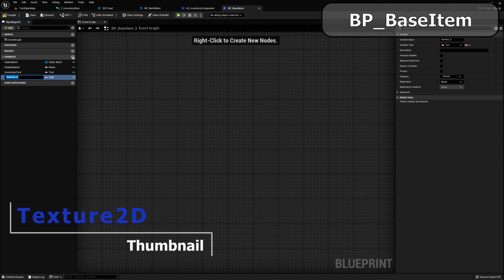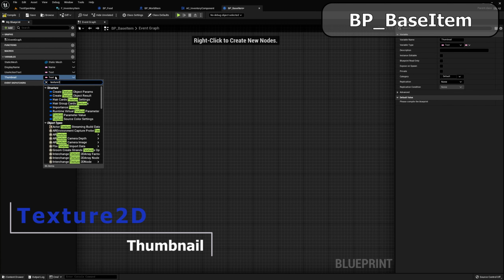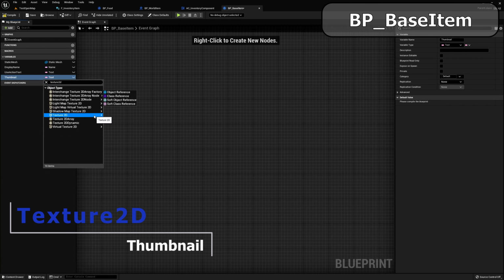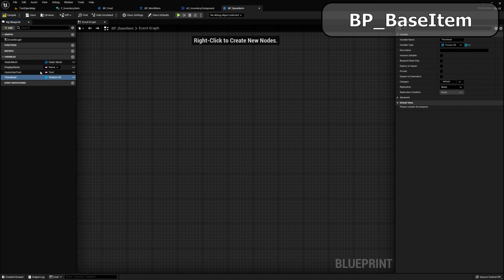Next variable, let's call this one thumbnail. This will be the thumbnail image that we use when we're displaying it in our inventory or in other locations similar to the inventory. This will need to be a texture 2D down here. Make sure it's the object reference.